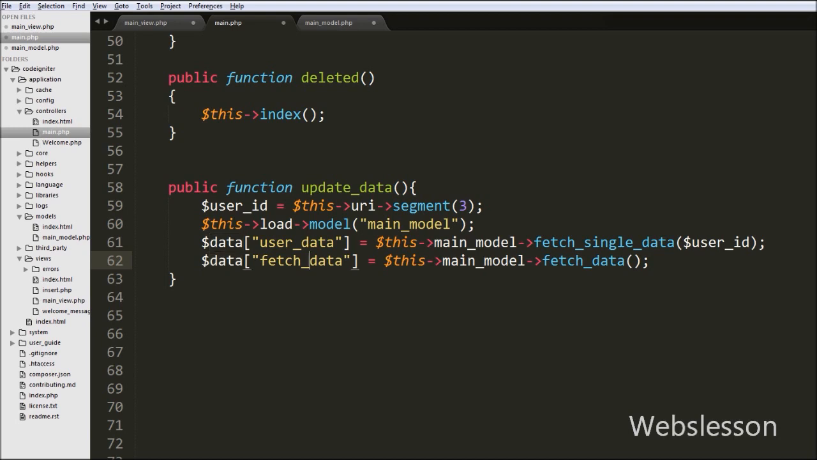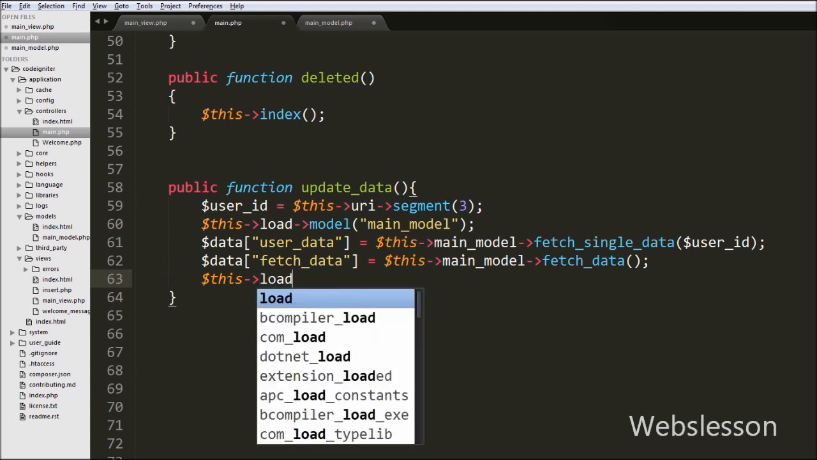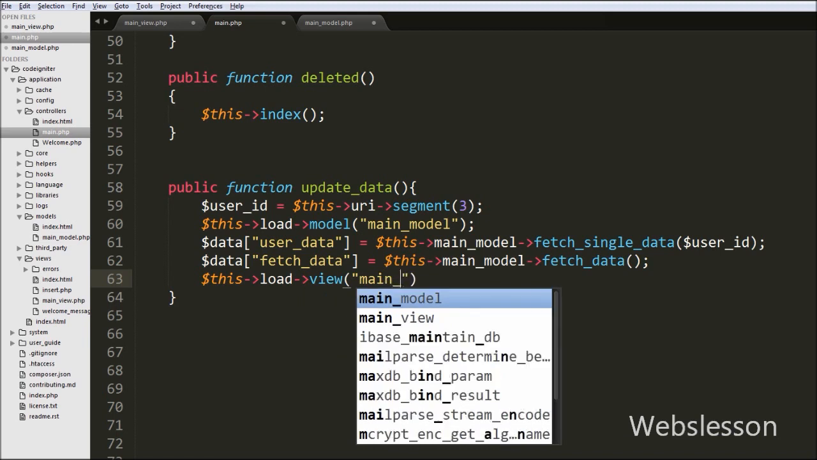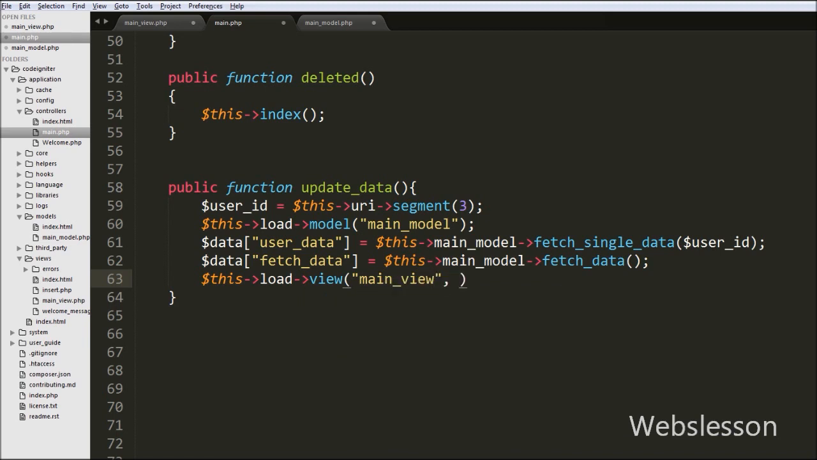This function we have already created in the previous video for fetching user data from the table and displaying that data in HTML format. Now we want to pass this array of data to the main view page, so for this we have written $this with loading class object load with view function with two arguments. In the first argument we write which view folder file we want to load. Here we want to load main view.php, so we have written main view, and in the second argument we write which data we want to pass to this main view page. Here we want to pass the $data variable.